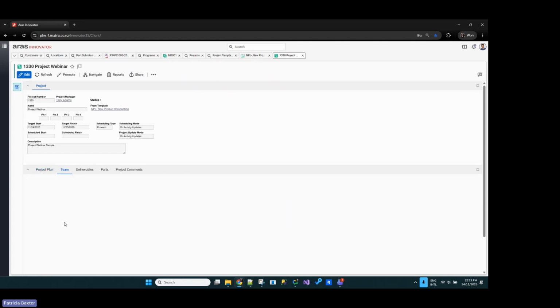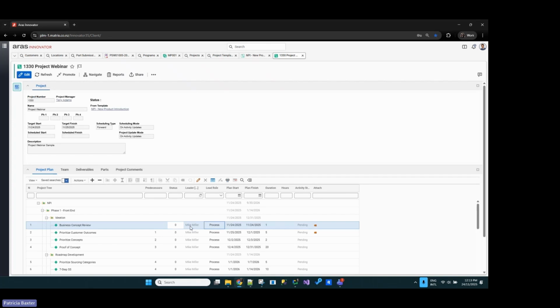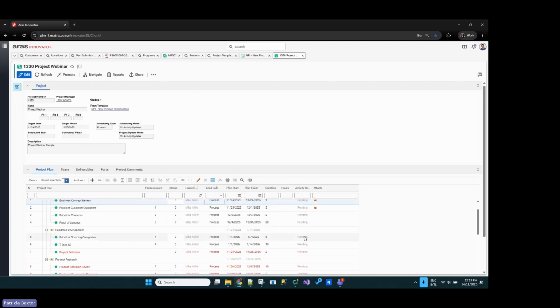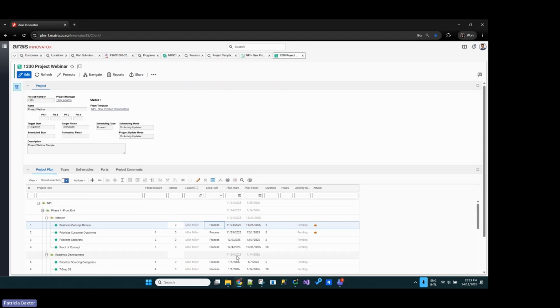I can expand the project plan, and you can see that the leader is automatically assigned based on the team. If I go to team, you can see that the roles are mentioned here. And for quality and process, it's Mike Miller. If I come here, you can see that for process, Mike Miller is automatically assigned his activity. And then you can see that all the assignments and activities are scheduled based on the template. Based on the predecessor, the template and the duration as well, the start and finish date is applied.